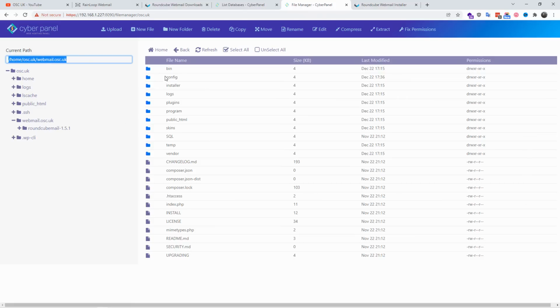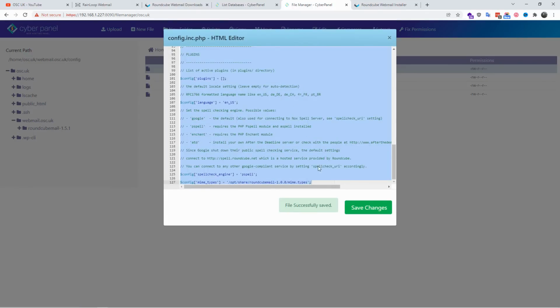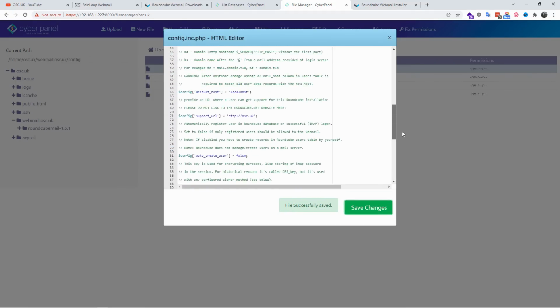Copy. Let's go back to config. Edit again. Go to the end. Here we go. And I'm going to change the path with the correct one. In this case, correct to my server. So it's $config, the main types, as you can see there, and I'm going to save it. When it's been done, everything should be working perfectly well.